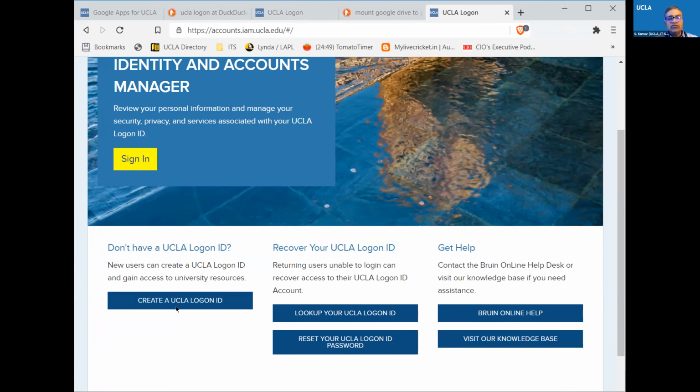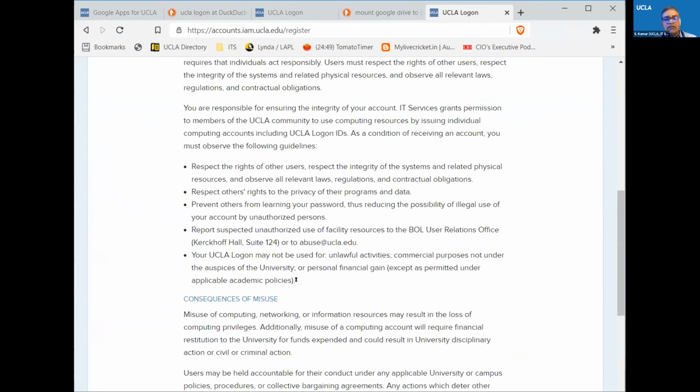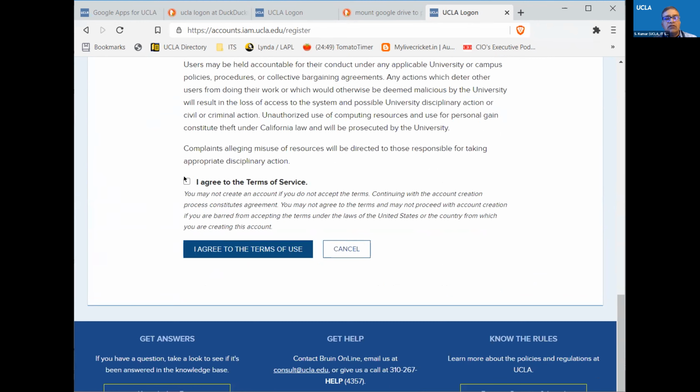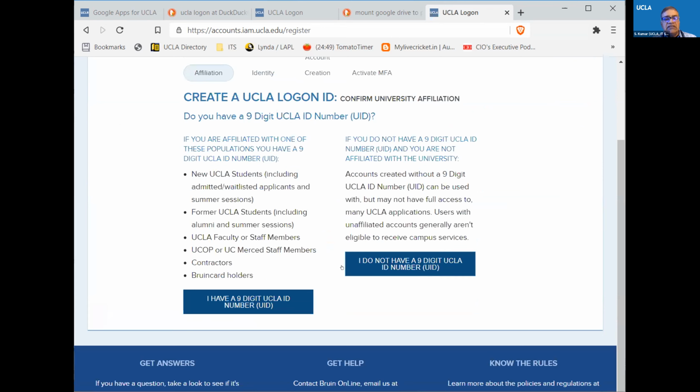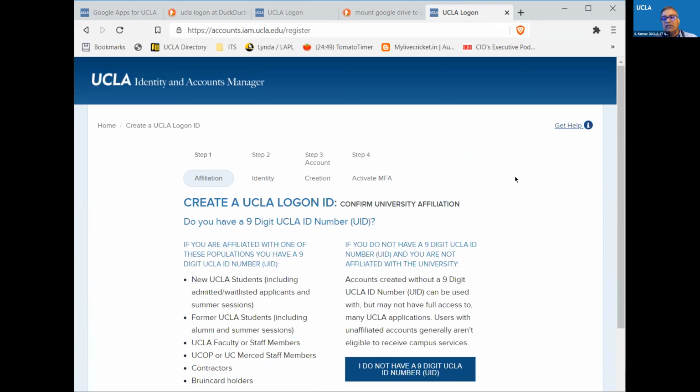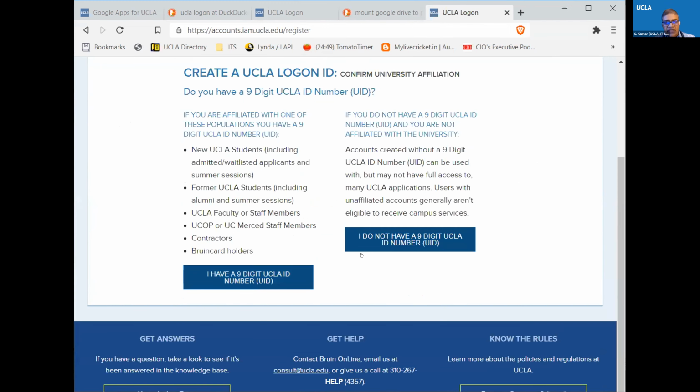It's beneficial to create it with your student ID or employee ID in here. If you have a 9-digit ID, then it's better because it'll give you access to more things. If you create it without one, then it's almost like anyone in the world creating an account, and it'll give you very limited access. So that's how you create your account.